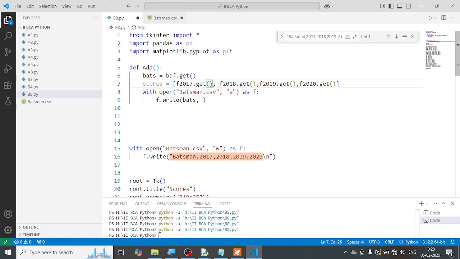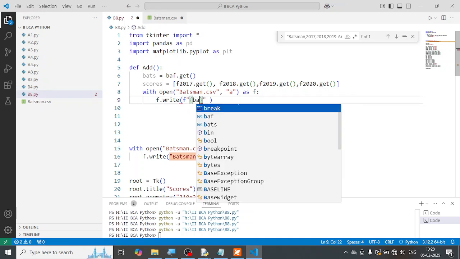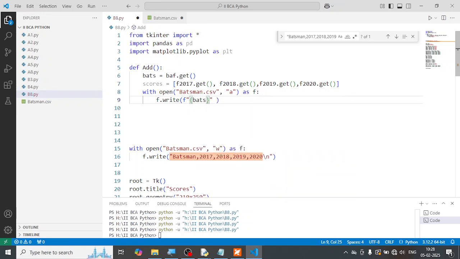So what am I supposed to do? I have a batsman, I have no problem. For all the others, I have to have the separation. So how can I do it? I'm going to use the F string for achieving this. Let me start with the F string. The first thing that I'm going to type is the batsman, comma.